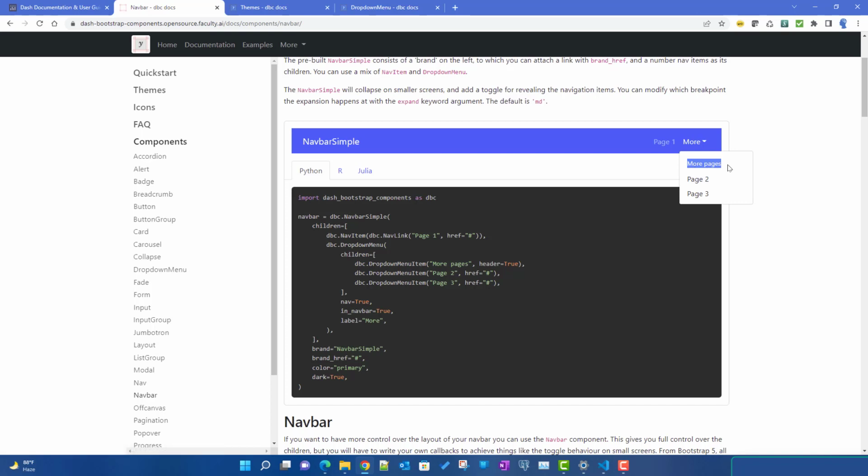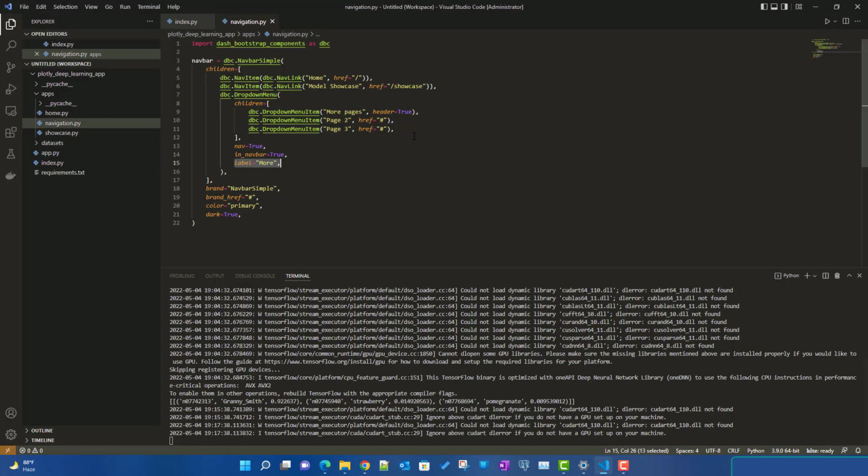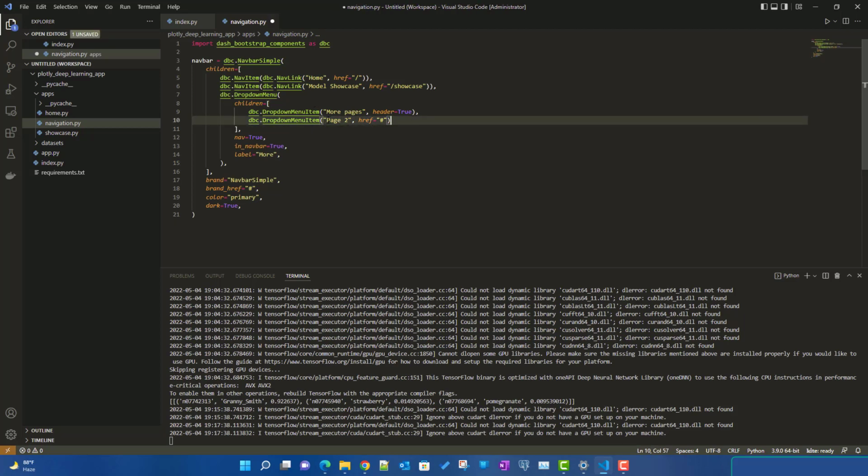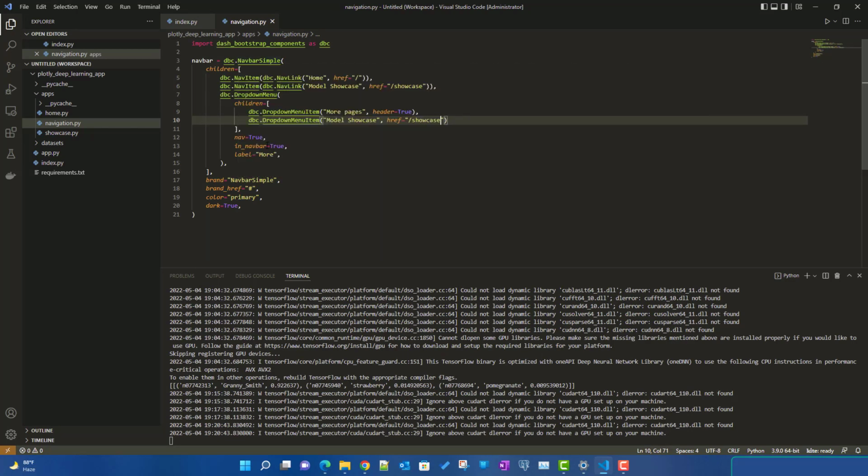Okay, so I can keep "more pages" over here, but I just wanted to create a model showcase page, right? So let us do that one. This label is fine for me, I'll just keep it like this for now. I will delete this guy here. And for the dropdown menu item, I will just create a model showcase page. In future we will change it, and the href will be the same href whatever we have used over there. Okay, so that should be my navigation.py items.